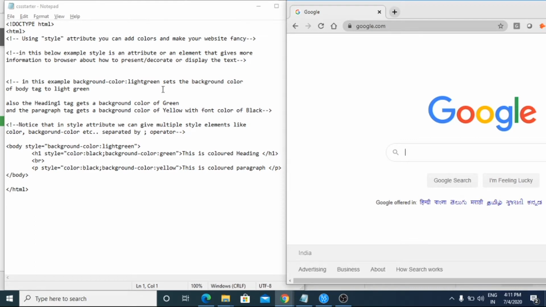In this session, we will see how we can add colors to our website. Using the style attribute, you can add colors and make your website fancy. In the example below, style is an attribute of the body element that gives more information to the browser about how to present, decorate, or display the text within the body of the HTML.